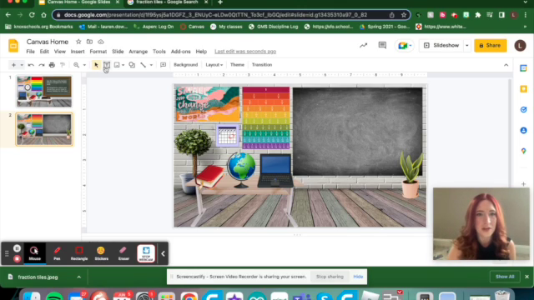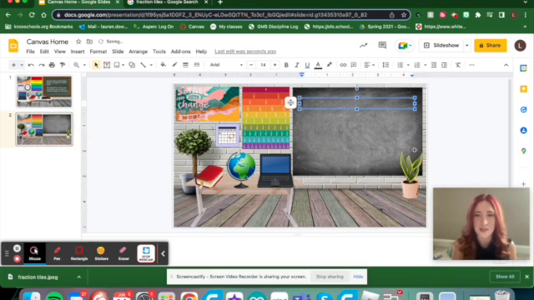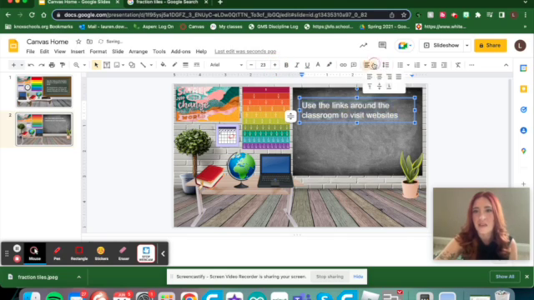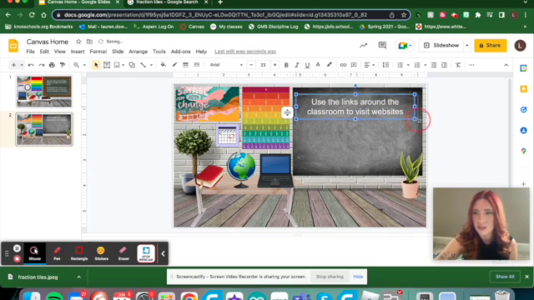To do that, we're going to click on the text box and I can click and drag to create the area that I'd like to type in. So for this, I'm going to write, use the links around the classroom to visit websites. Something simple. And I can change its font by clicking here. I can increase its size. And there are a lot of different options. I can go through the font and find one that looks more like chalk. For right now, I'm just going to leave it simple and easy to read.